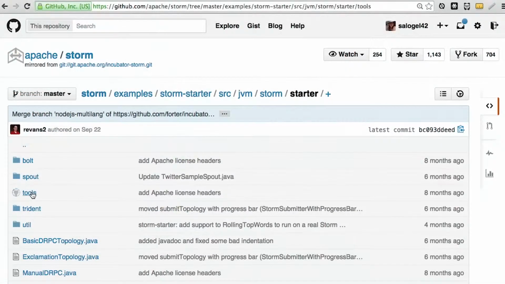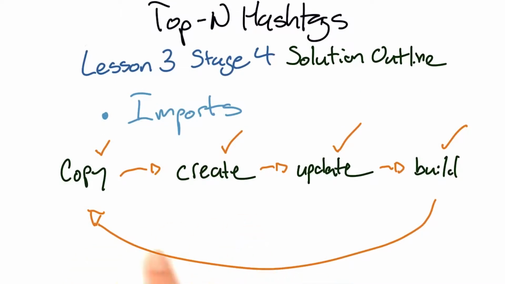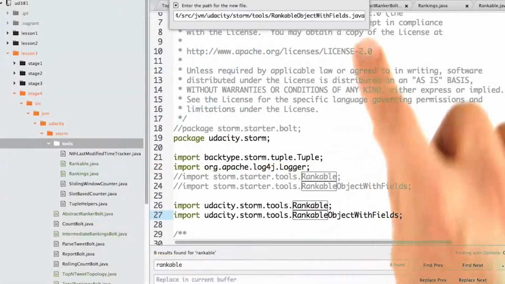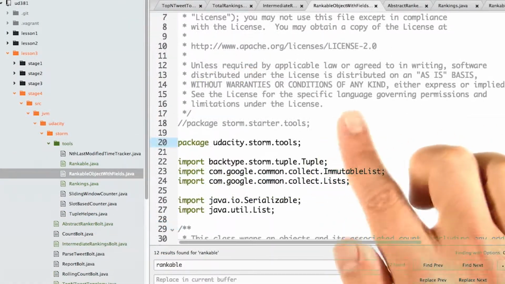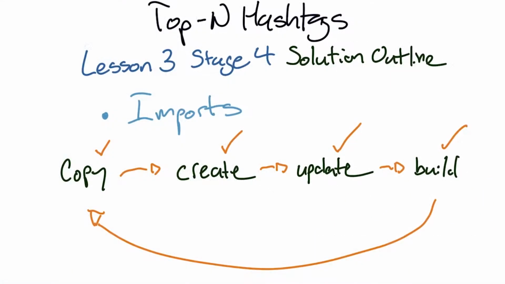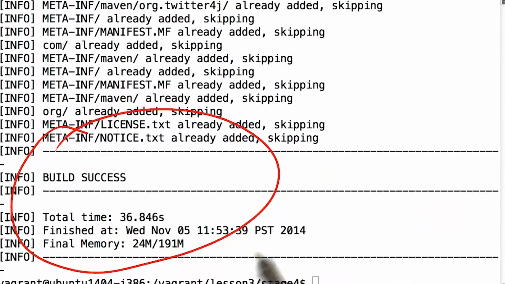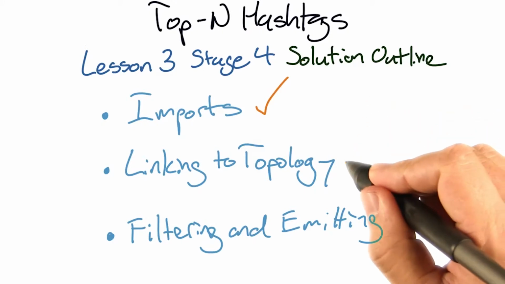This is in Storm Starter Tools and rankable objects with fields. We complete our cycle again by copy, creating, and updating with rankable objects with fields.java, paste, and finally update the package structure and notice that we don't have any further dependencies. Finally, let's build and hope this works. Great, and now that we have a build success, we should be done with imports, and we can move on to linking to topology.